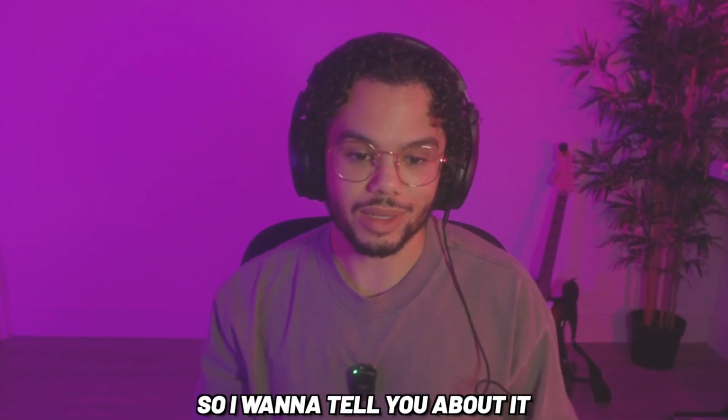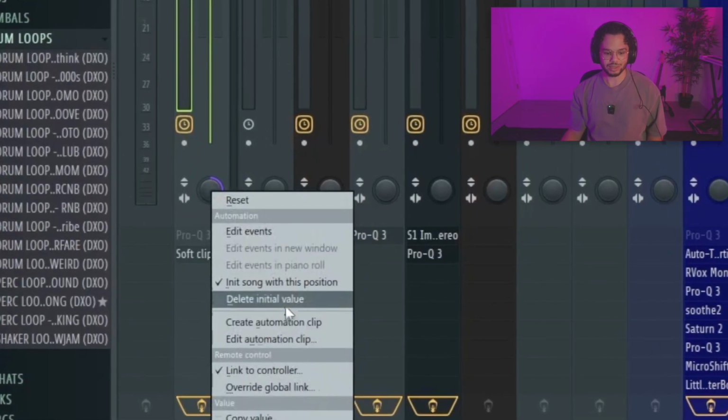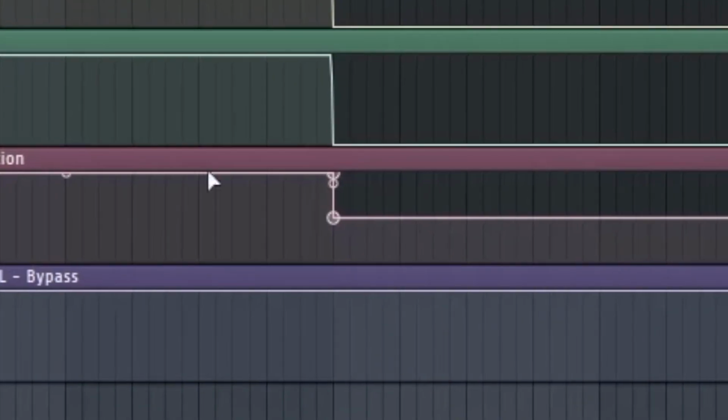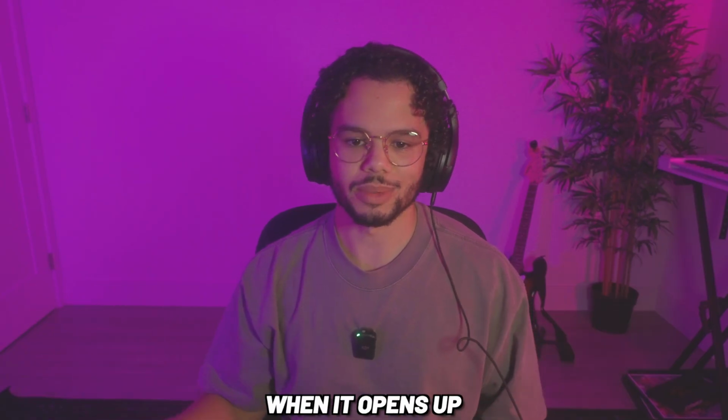And another trick that I want to touch on in here that's super sick, it's dope, so I want to tell you about it. All right, so all you need to do is go to your master channel, right click to create an automation clip for the beginning of the song, and it's gonna look like this, and then you just have it go in the middle, and that just makes it sound way bigger because it goes from mono to not mono, and then you just get that big effect like you just heard. And it just sounds massive when it opens up.